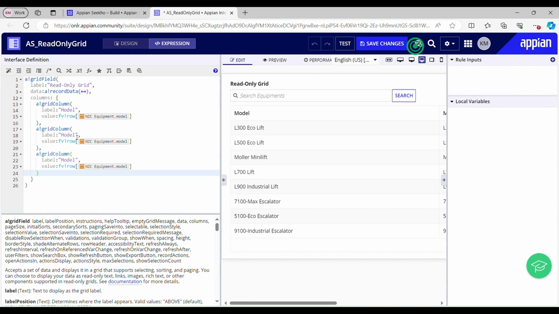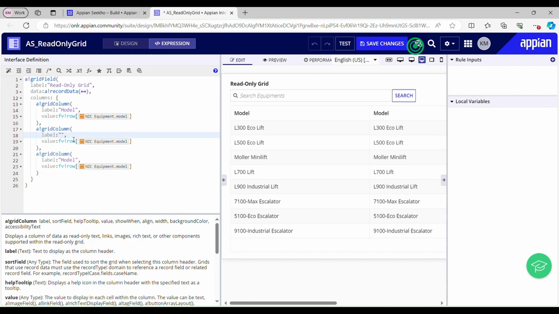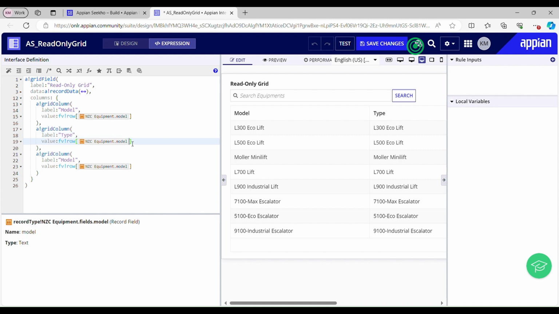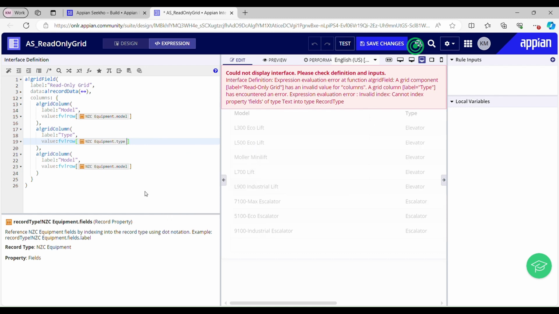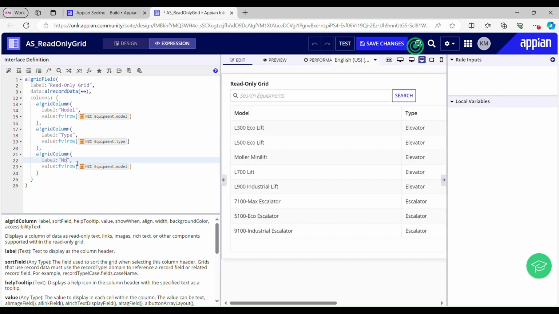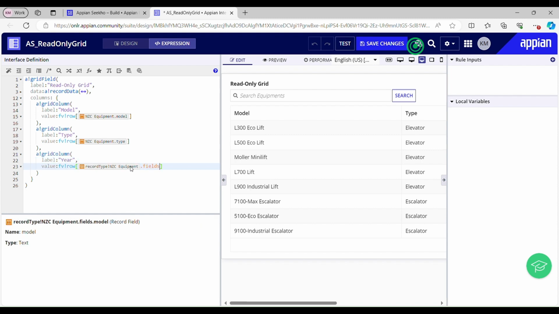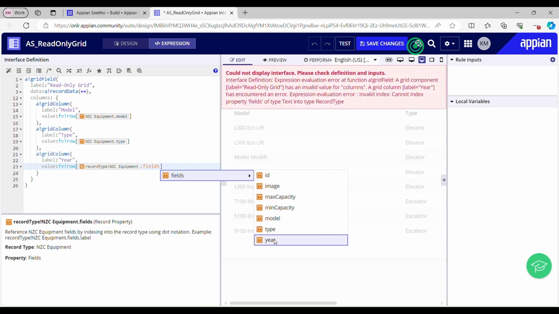Okay, here we just have to change the label, type, and then the field we have to reference, that's type. And here as well we have to change the label to year, and again the field year. That's it.